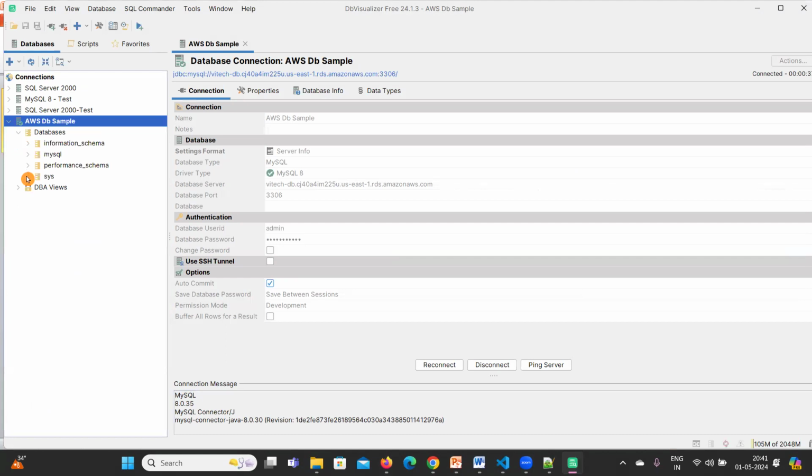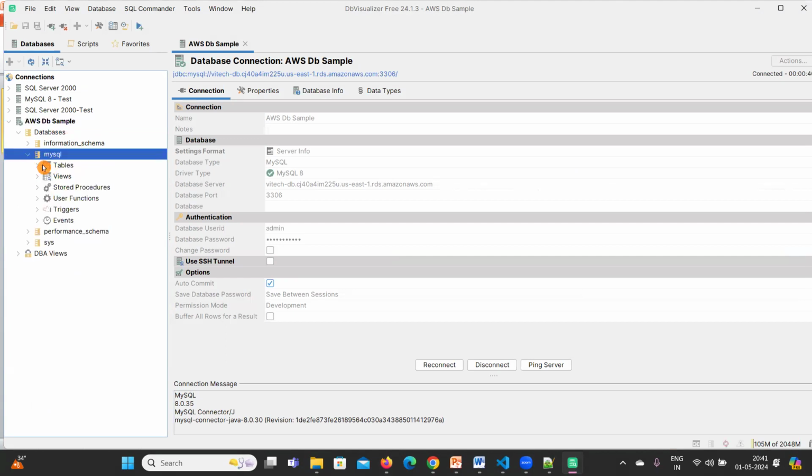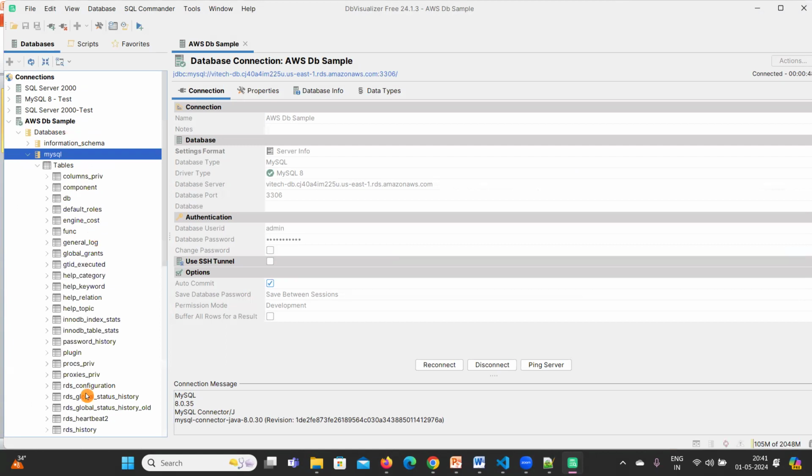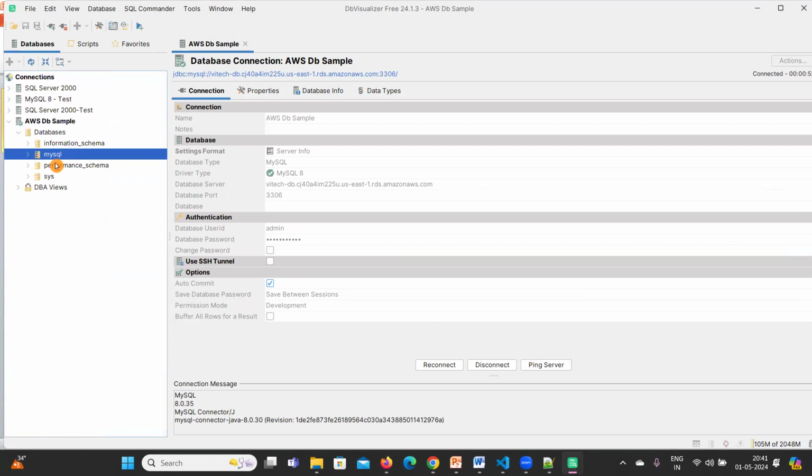Then click on this databases. Here you can see what databases are available. These are the default databases. These are the tables available. Suppose I want to create my own database. How to do this?